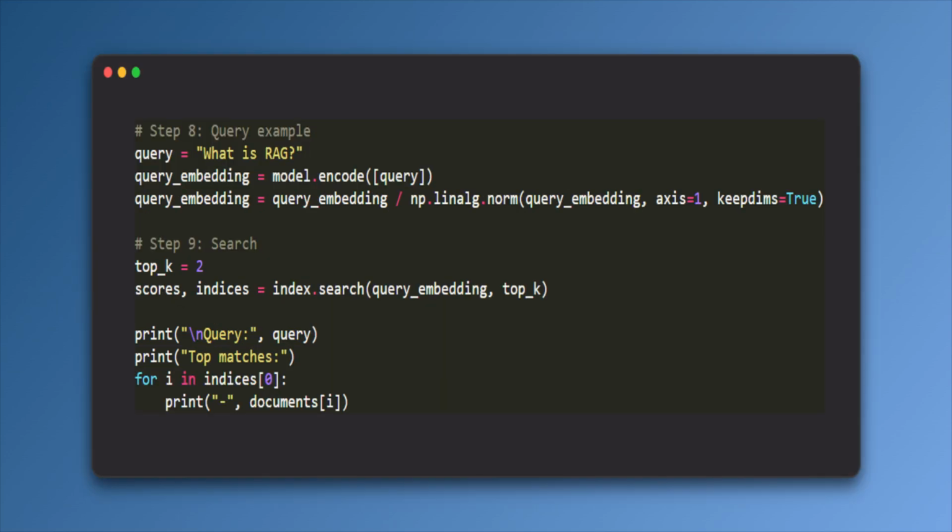Now we take a query: What is RAG? Just like the documents, the query is also converted into an embedding. Finally, we search the FAISS index. FAISS compares the query vector with all stored vectors and returns the top k most similar documents. In this example, top k equals 2. We get the 2 most relevant sentences for the query.